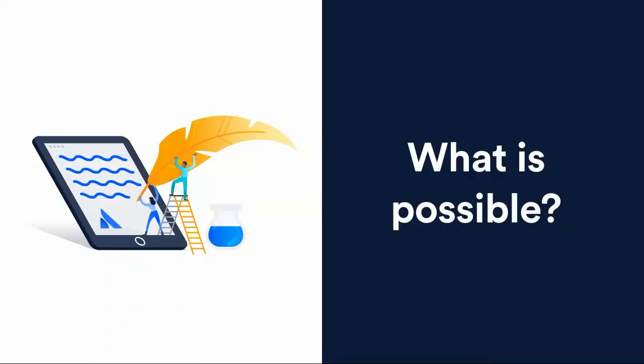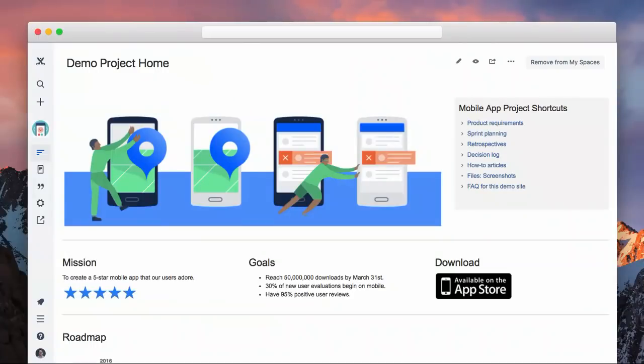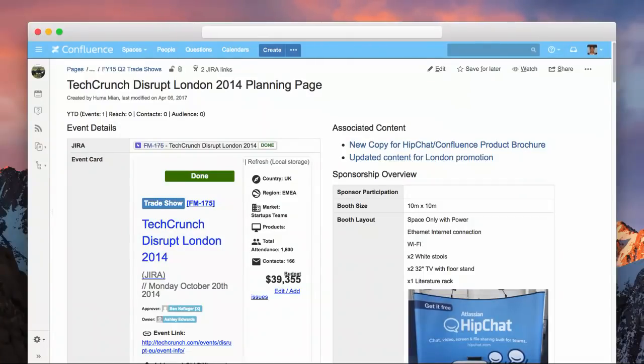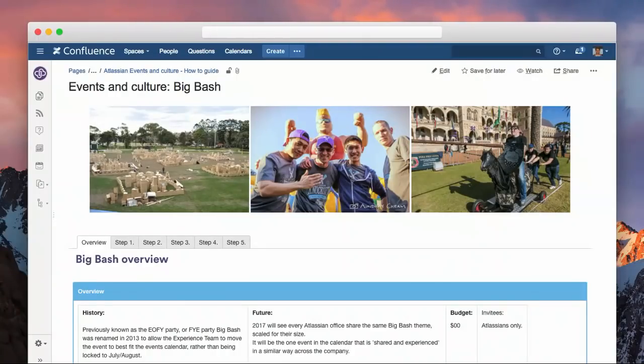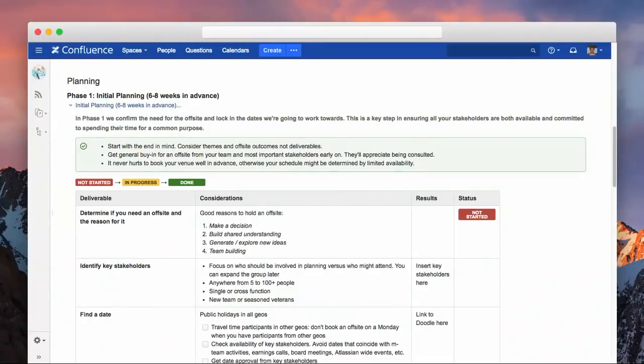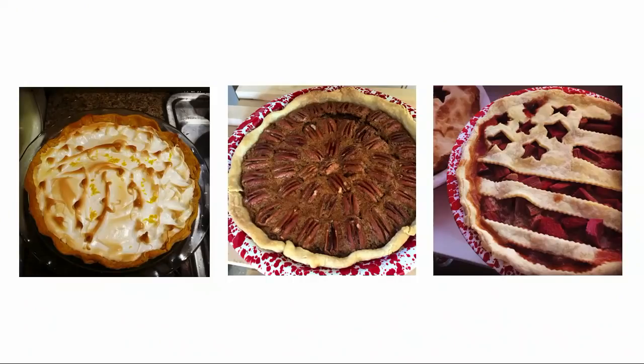So first, what's possible? Let's look at a few examples of awesome pages. Here's a project homepage, which has a nice use of layouts and macros. Here's an example of a planning page our field marketing team used for an event we attended. It's got lots of dynamic content from outside of Confluence. Here's our experience team's guide to planning our annual fiscal year-end party, Big Bash, which features the composition macro from one of our partners. And here's a guide to planning offsite meetings with a good use of color, expand macros, and the all-important status macro. Now, before we get into talking about how to make those pages, I want to talk about Pi.